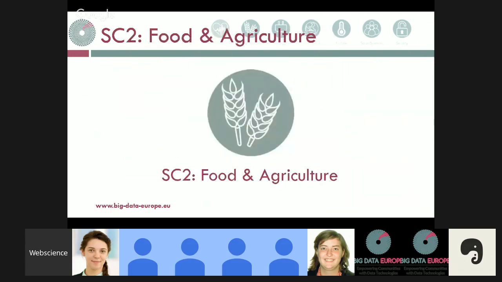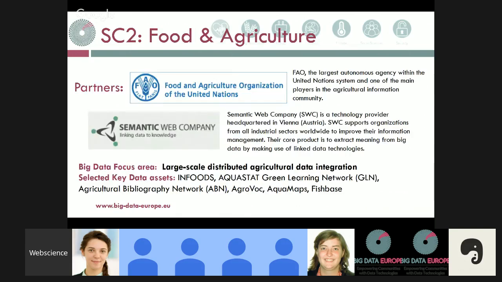The next challenge is food and agriculture. Here the partners are the FAO, Food and Agriculture Organization of the United Nations, and Semantic Web Company. Timea was already talking before. The focus here is large-scale distributed agricultural data integration.